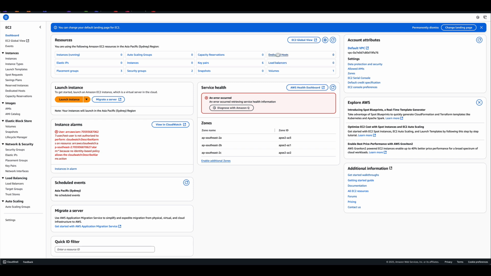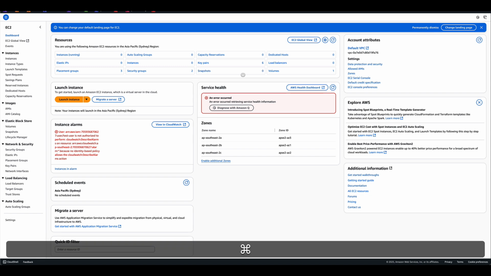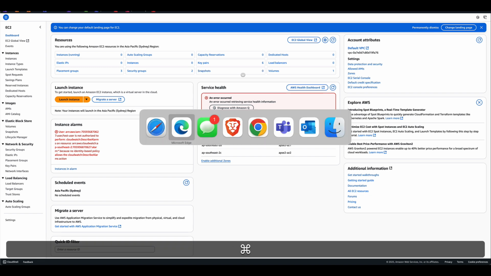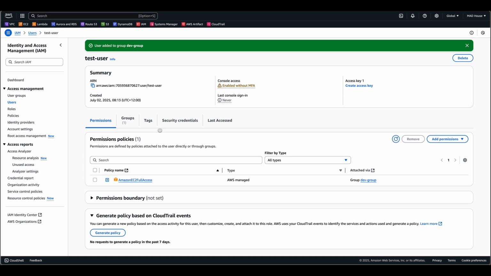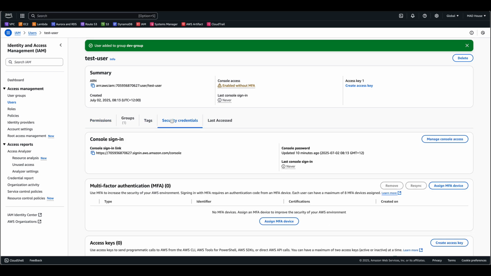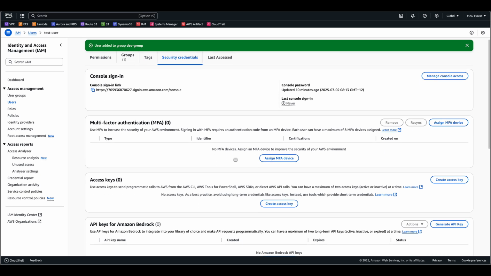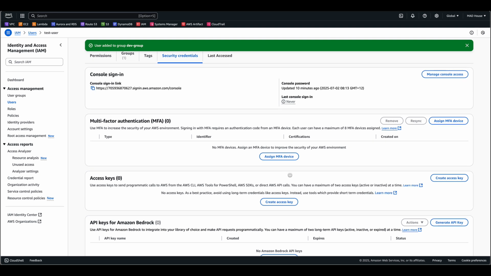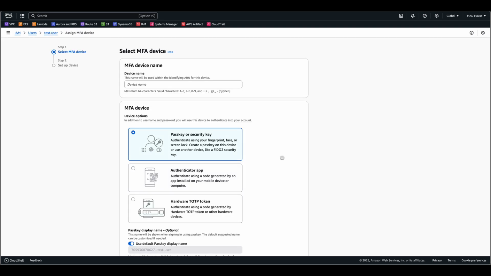Okay, so I will also show you another thing over here. If we go back here, we have something which is also known as security credentials. Now for security credentials, it is always recommended as a best practice that you should have multi-factor authentication assigned to it. You can use Google Authenticator, Microsoft Authenticator, or any third-party authenticator. To assign the MFA, you click on MFA device.